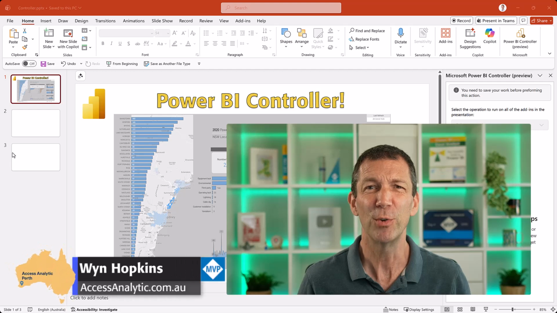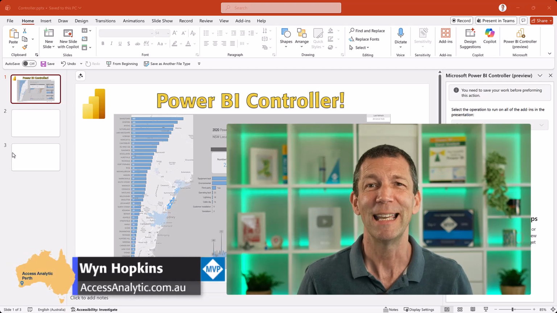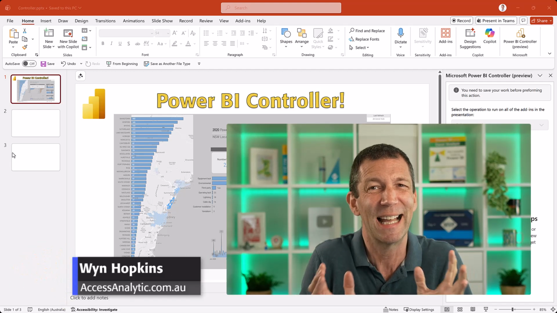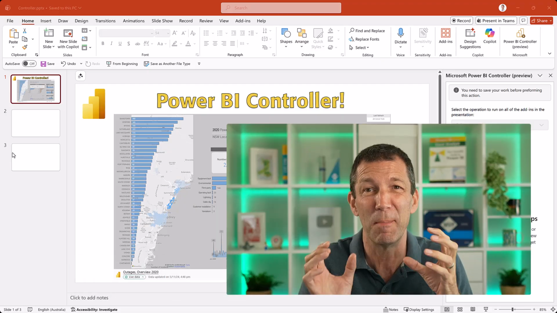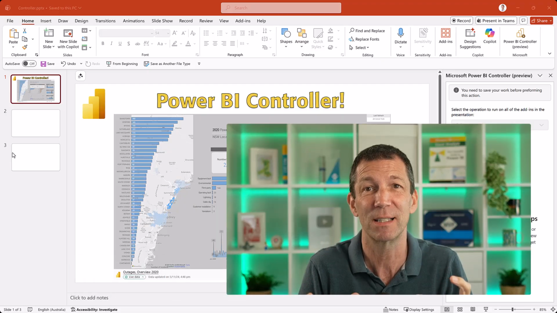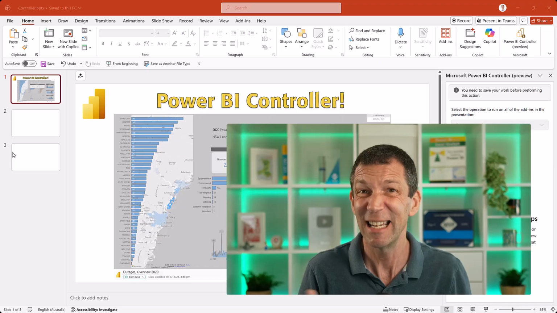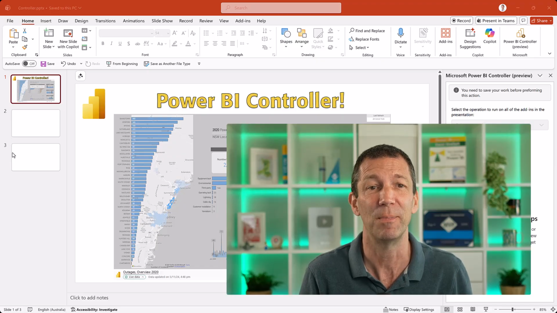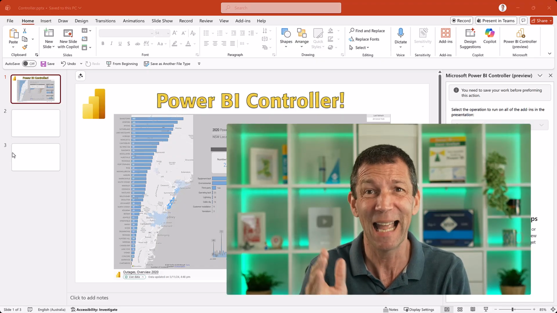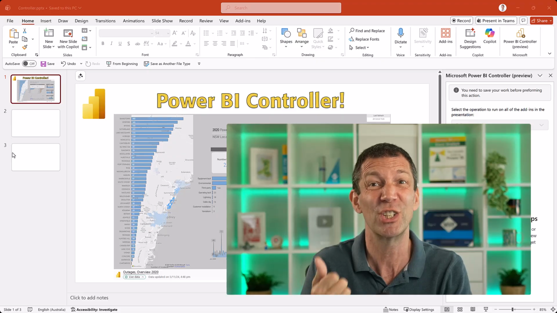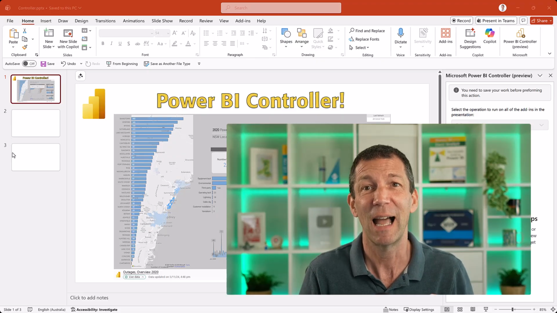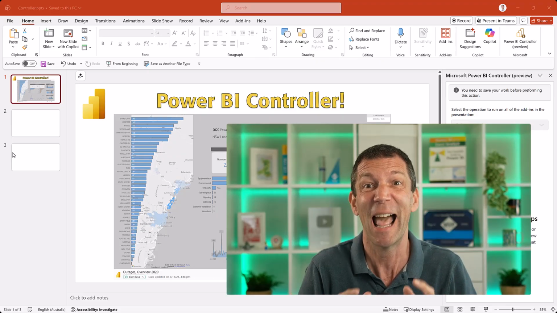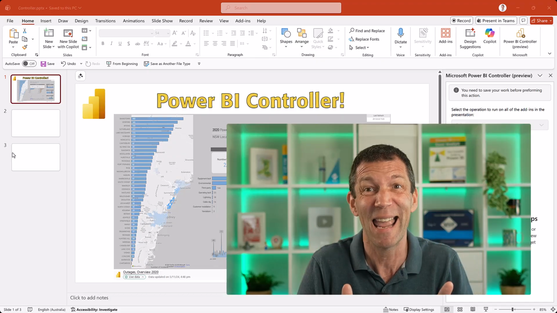A new preview feature appeared in October. It's an add-in for PowerPoint that allows you to control all your embedded Power BI elements that have been put into your PowerPoint deck. It really can save quite a bit of time. I'll talk you through exactly how you can embed different elements, including just single visuals, and then how Power BI Controller can help you organize and maintain those elements. All right, let's go.